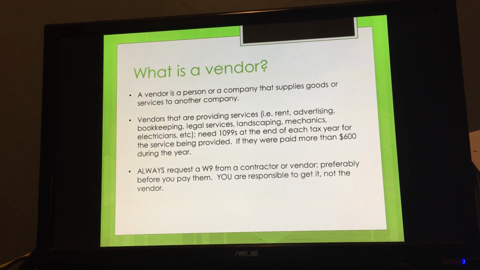during the year. Always, always, always request a W-9 from a contractor or a vendor, preferably before you pay them. You are responsible to get it, and the vendor's not responsible to give it to you. So that means if somebody's going to get fined or get a penalty for a 1099 not getting out, it's going to be you, not the vendor.